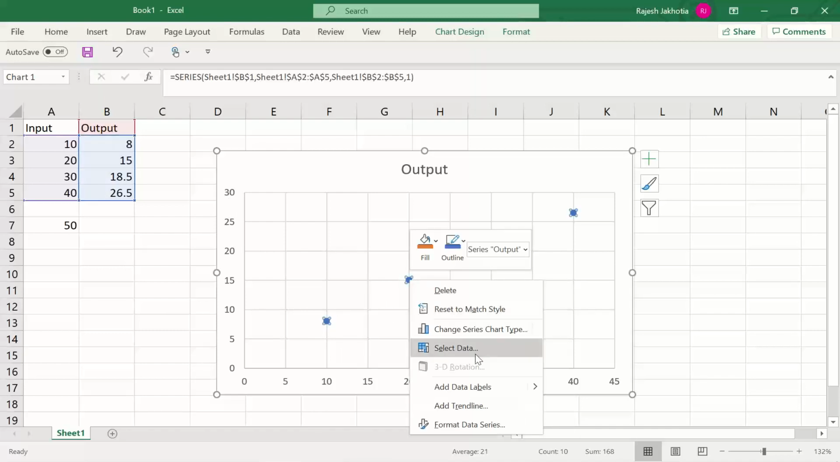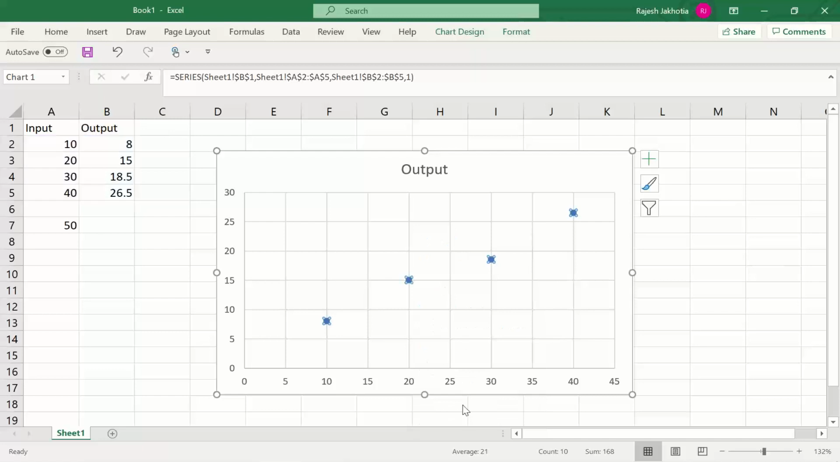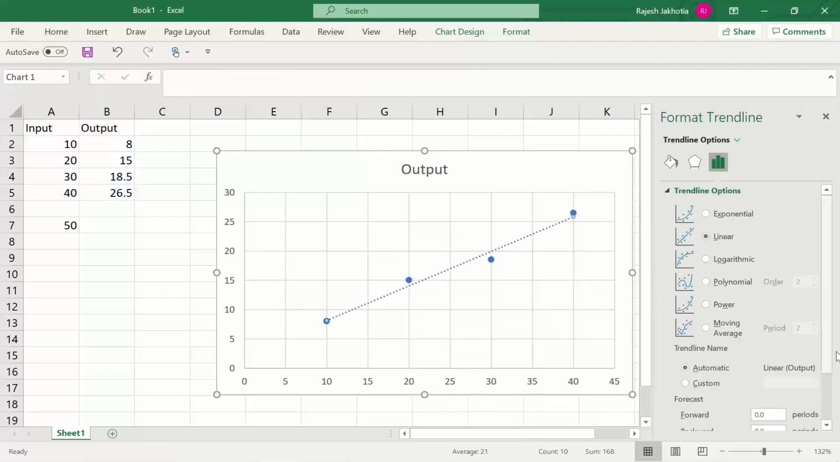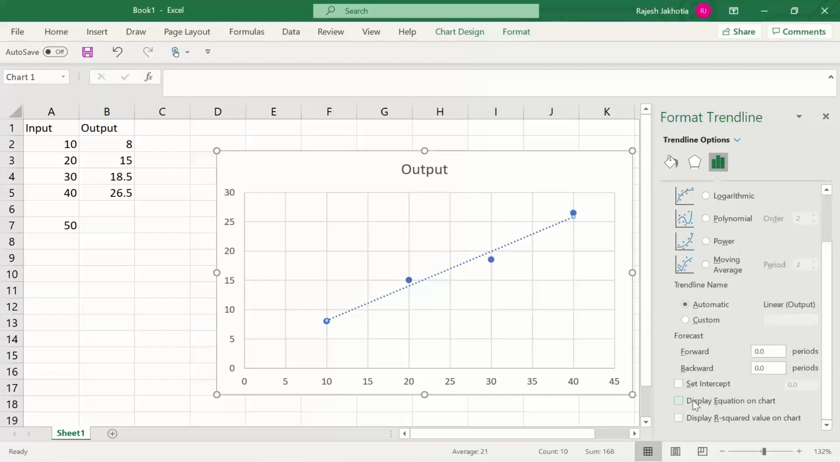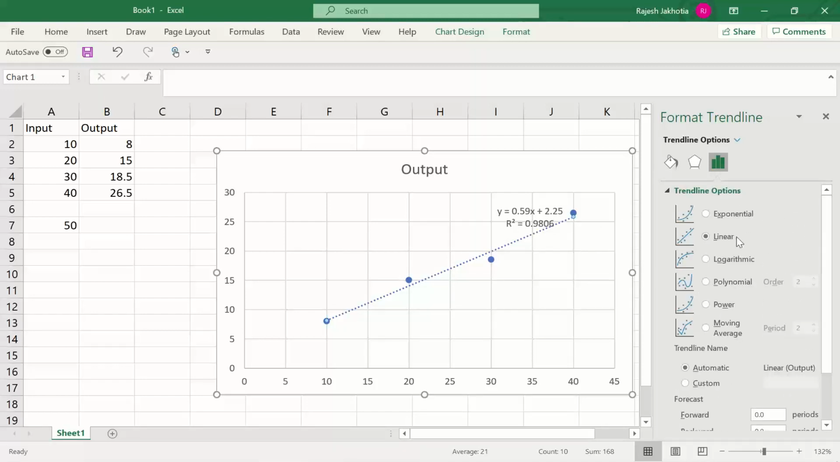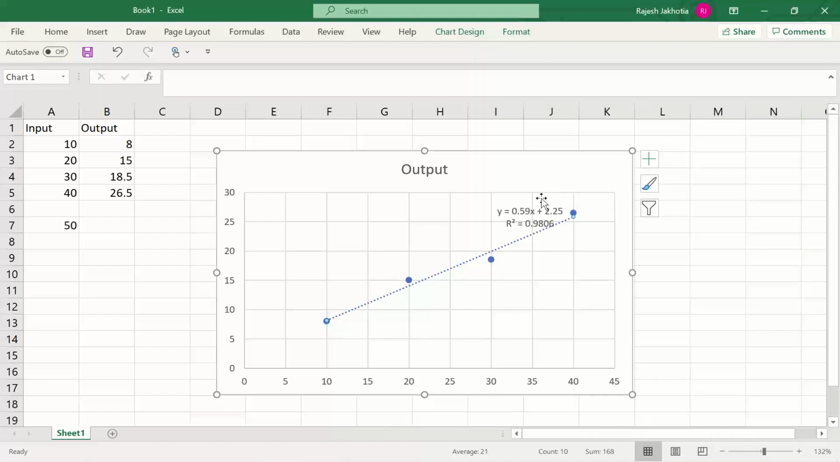I fit a trend line. Okay. And for now, I'm trying to get some equation also. That is actually a linear equation because the trend line which I have fitted is a linear one. Try to understand the concept.